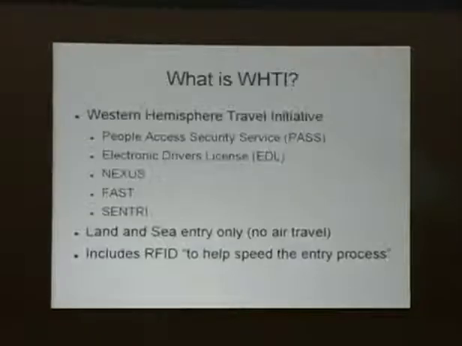Okay, so break it. I want to start off by talking about what the program is that I've actually broken here. It's the Western Hemisphere Travel Initiative. It incorporates a number of different programs. This being one of the most prominent ones. This is the passport card. This one actually belongs to my boss.